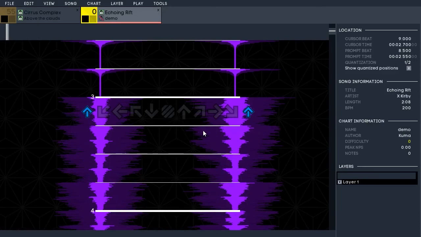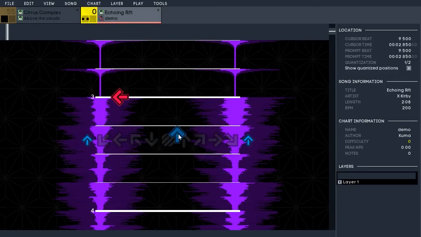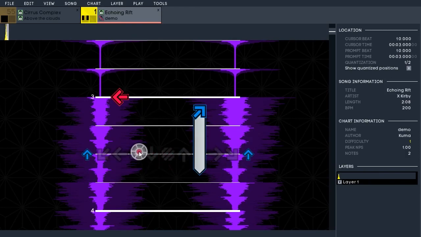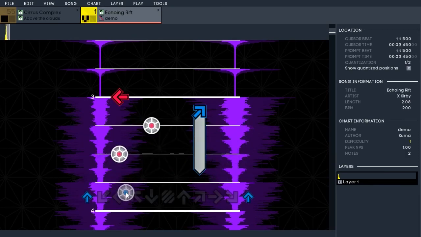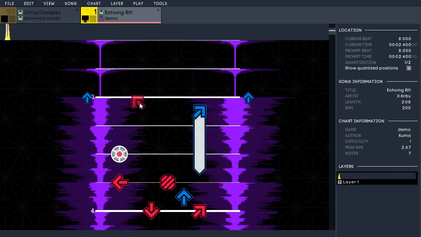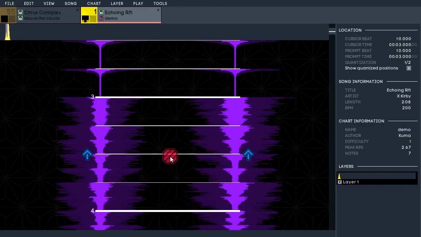Pressing Tab will toggle mouse note placement. In mouse mode, left-clicking will place a note, clicking and dragging will place a hold, and holding Shift while you click will place a mine. Right-click will erase a note, and holding right-click and dragging will erase any notes that fall under the cursor.